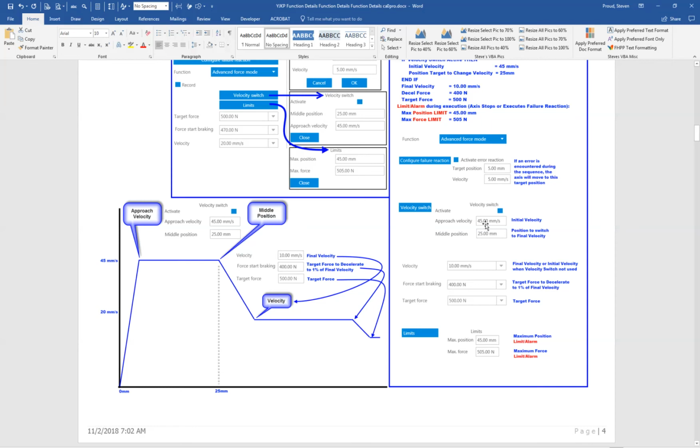So the idea here is you specify a target of 25 millimeters, for example. I'm going to go at 45 millimeters per second with a target of 25 millimeters. As soon as I hit that, I'm going to blend into force and move into this area here, ramp down to 10 millimeters a second. And when I hit 400 Newton, I'm going to ramp down to 1% of the final velocity and continue until I hit the target force of 500 Newton. That's the best way I can explain it.